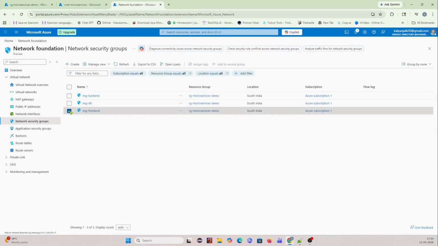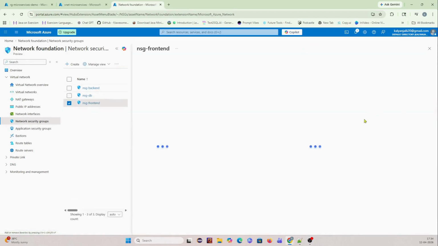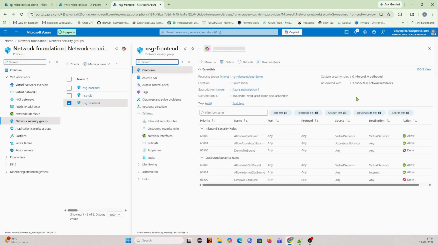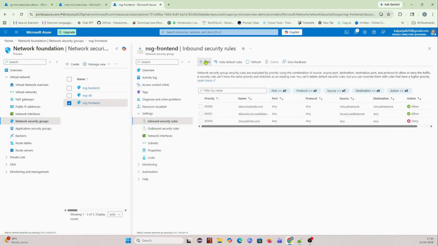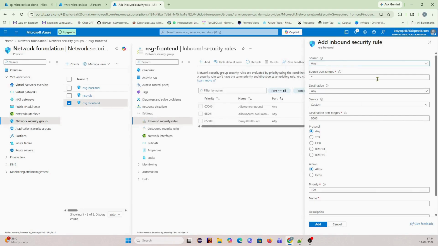So first we'll edit the front-end security group. So here, because it is front-end, right, we have to allow the port 80 and HTTPS port 443. So both the traffic will allow. So you can check the inbound rules here. Inbound security rules, and you can add port 80 traffic from anywhere. Source port can be anywhere. So destination should be the port 80.